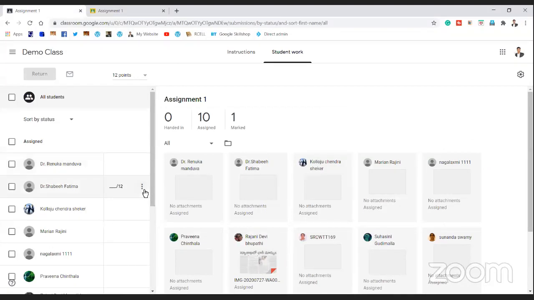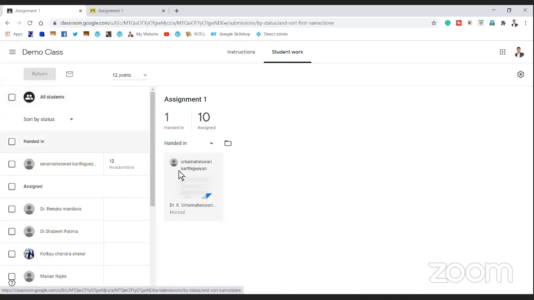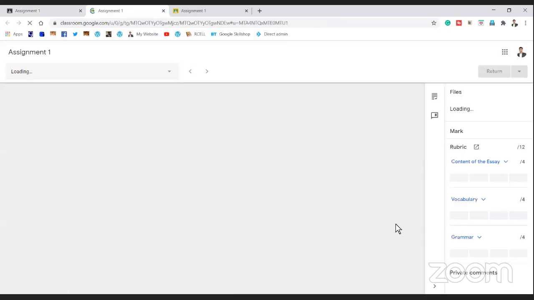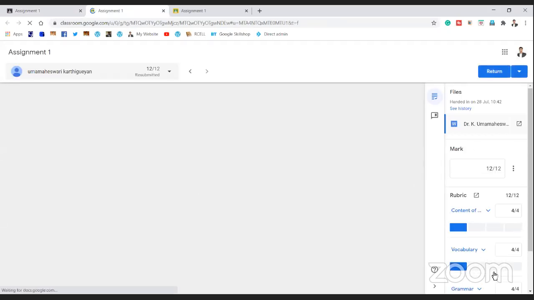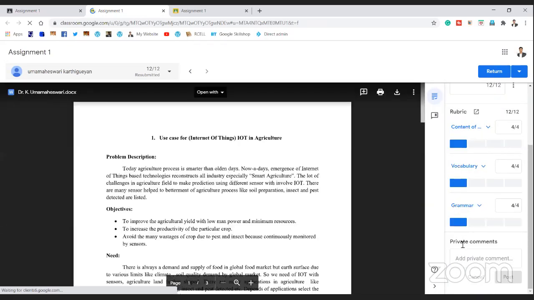And once I did that, you can see right now, assigned 10, marked, I have given marks to one assignment and handed in. There are no more pending assignments for me as a teacher to do. Since I already had given a little mark in the beginning, this assignment is returned to me. Any comment that I had given is now visible, and students are able to resubmit that assignment.